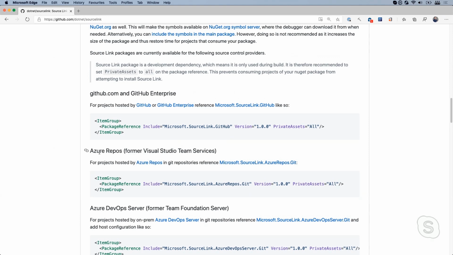If you're on Azure Repos, you need to add this package, and that will make sure that it makes the right connection to the site where your code is living. And it will figure out all the rest for you. It will figure out which commit you're working on, what source to download. It will do all that magic for you. So that's awesome. It's so cool that it's so easy. And we haven't even shown what this does.